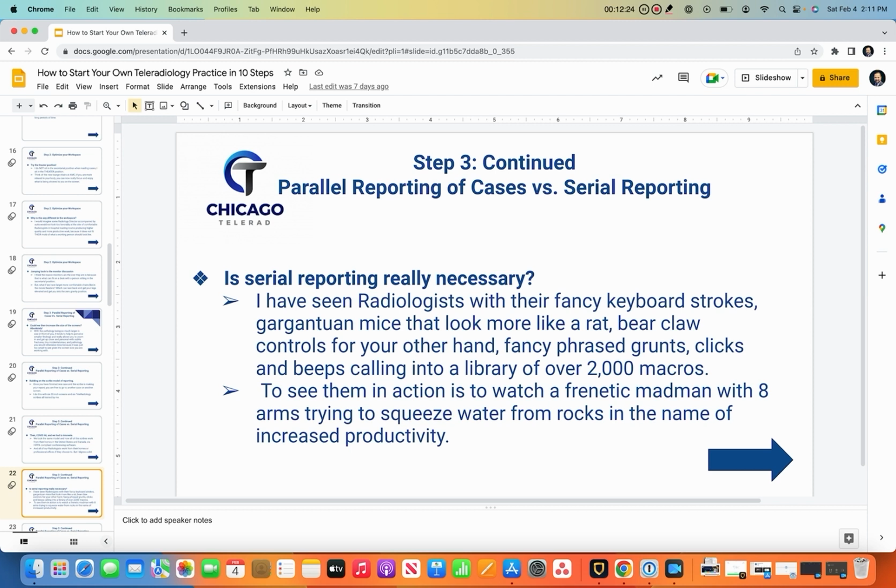Many radiologists just get absolutely physically tired because there's so much clicking and clacking and looking back and forth between the report and the screen and back to the report and whatnot.